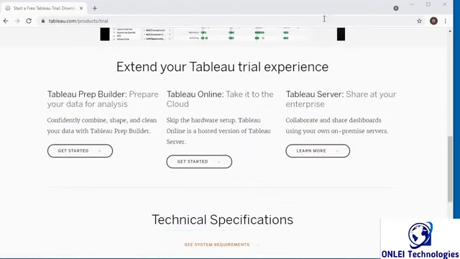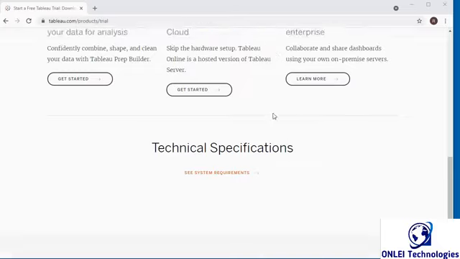You can extend your trial experience with Tableau Prep Builder, to prepare your data for analysis. We also have Tableau Online, to take it to the cloud. Tableau Server is also available here, to share at your enterprise. So all these different kinds of trial experience are available inside Tableau, and you can extend your Tableau trial with the help of these three.